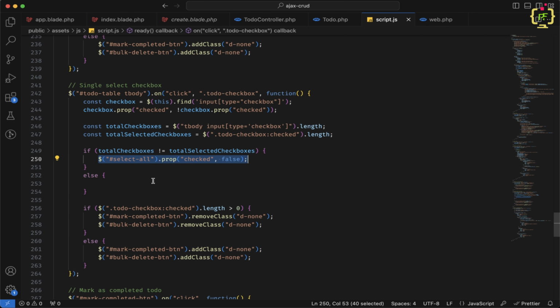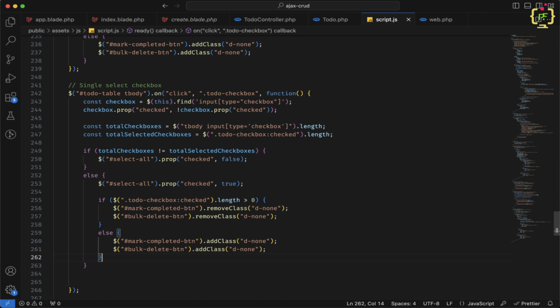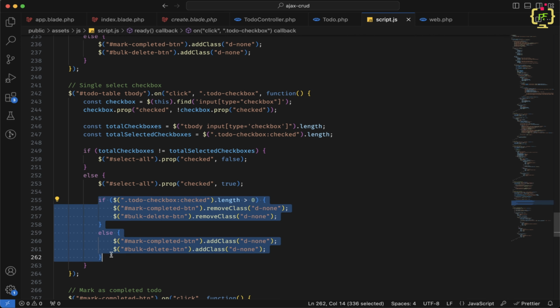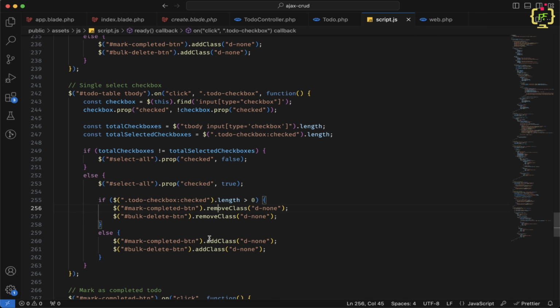Else we have to make this selected checkbox true, and we will move this if else condition inside this one only. So here we have added a condition: firstly we fetched the total checkbox count available inside this tbody, and then we fetched the total selected checkbox available inside this tbody. And here we added one condition: if the total checkbox is not equal to total selected checkbox, then this select all checkbox will be unchecked. Else if both are equal, then this select all will be checked automatically, and the other condition, for hiding and showing the button, will work in a similar way.